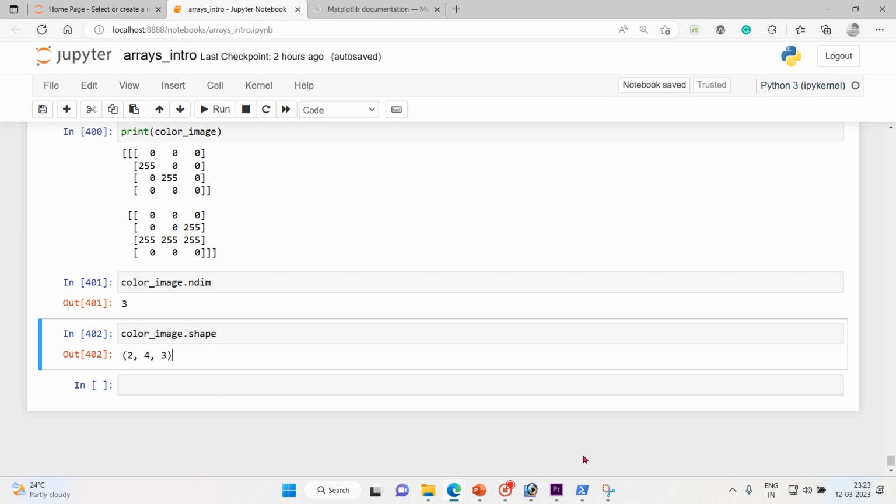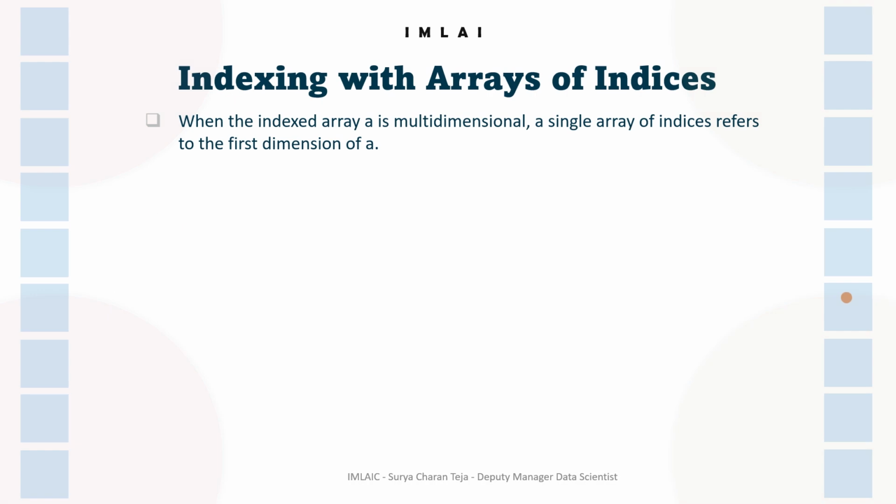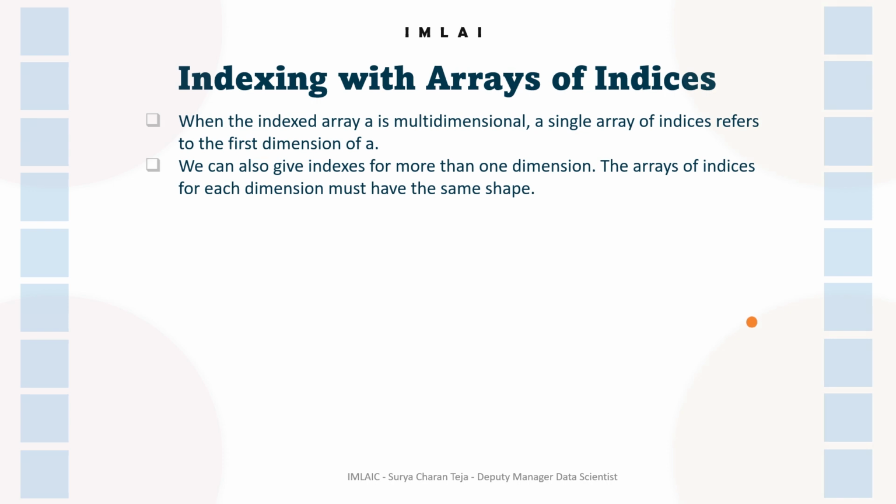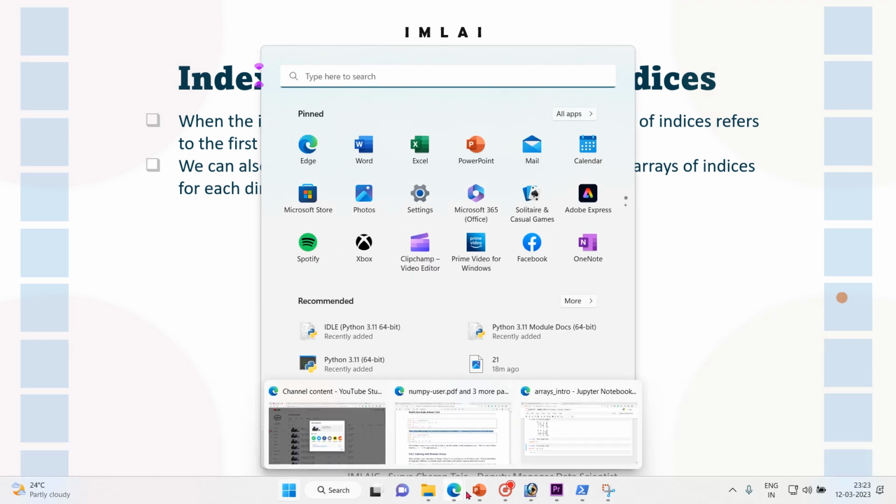So now let's move back to the slides. We can also give indexes for more than one dimension. The arrays of indices for each dimension must have the same shape. That's the constraint. You have to be careful that the arrays of indices for each dimension must have the same shape. So let's do that.